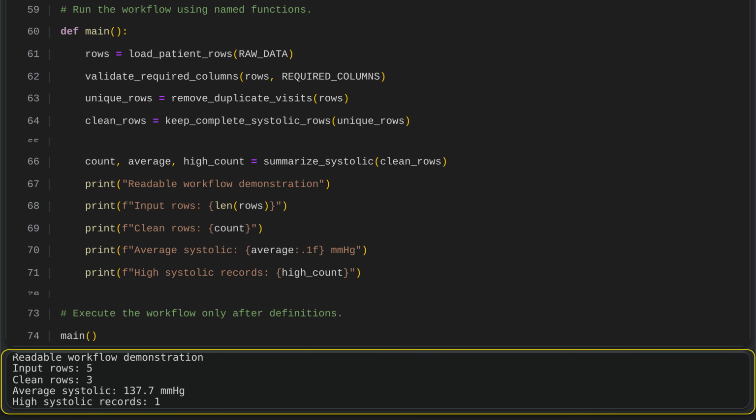This script shows a function-first workflow for cleaning and summarizing clinical data. It loads patient records from CSV text, checks for required fields, removes duplicate visits, and keeps only valid numeric systolic pressure values. It then reports the number of input and clean records, the average systolic pressure, and how many readings are 140 or higher.